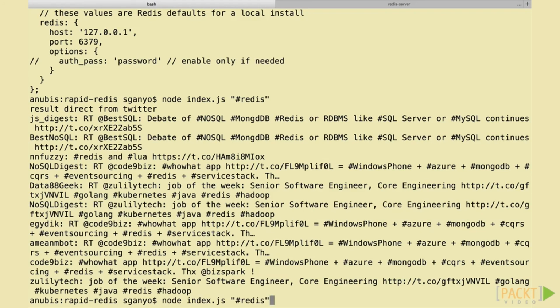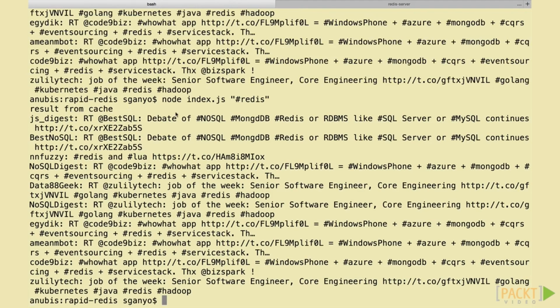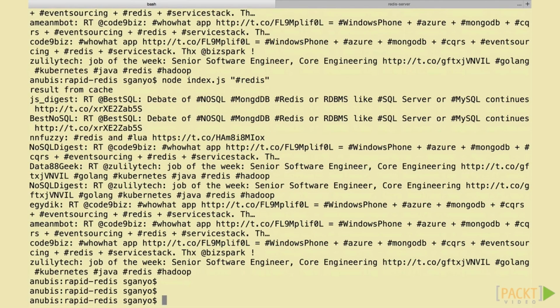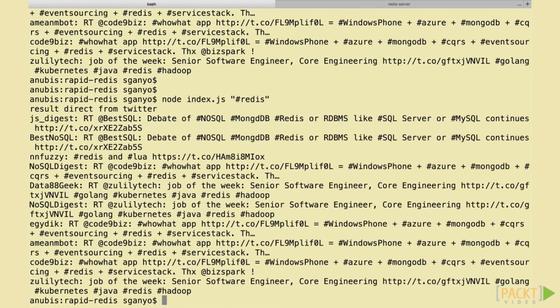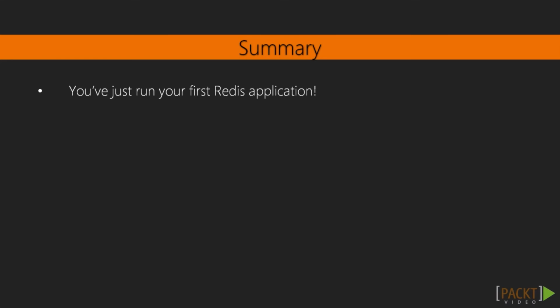Let's run it again. This was even quicker. Now we get a result from cache. And for 30 seconds, this cache will remain active because we set it for a TTL of 30. So if we wait a moment, okay, so now let's run it one more time. And we see, again, the result is coming from Twitter. So in summary, congratulations. You've just run your first Redis application and accessed the Twitter API.